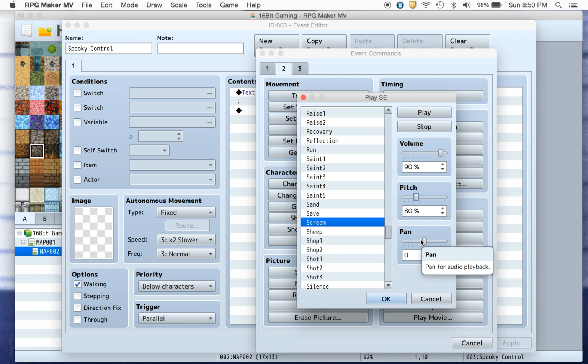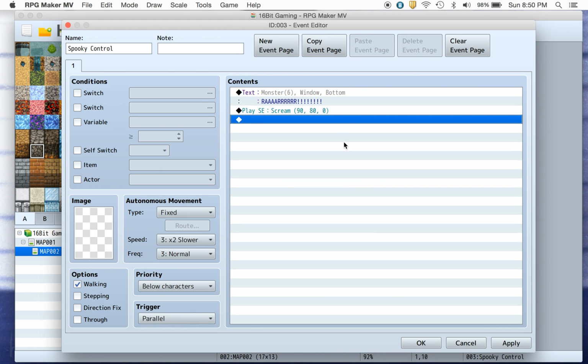We can also change where the sound is coming from, the left or the right speaker, if we want something to be particularly tickling one ear and then maybe having some other sound effect in the other. We'll just do that for now.